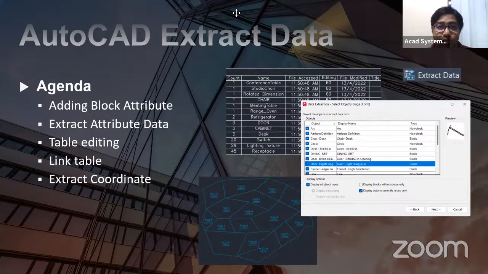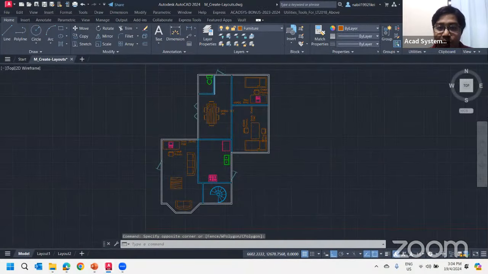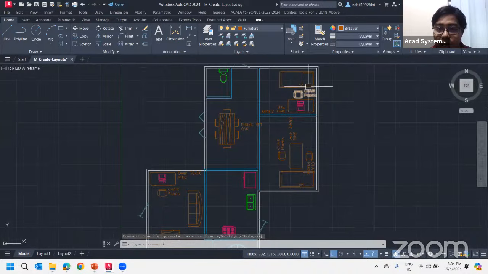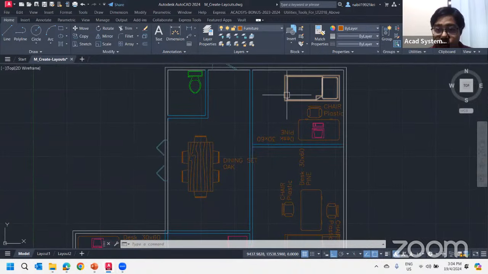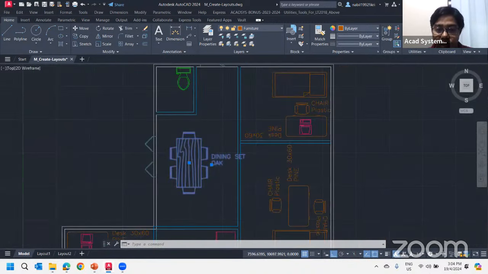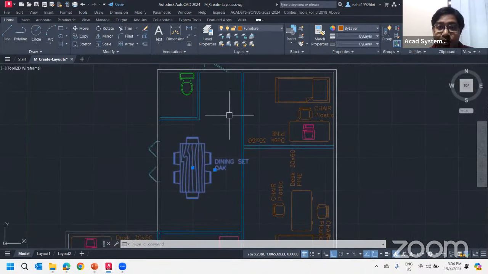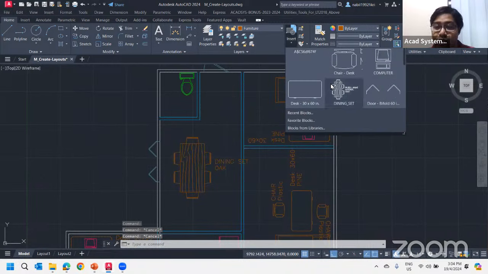Right, so let me show you examples on how to use the data extractions. First of all, what I have here is a sample file. What I would like to do is extract information from the block that I have here. If I click this block, I actually have data here, the attribute data that I would like to export into data extraction. So for example, if you don't know what an attribute is, you can create your own type of block, then you can add an attribute, right?